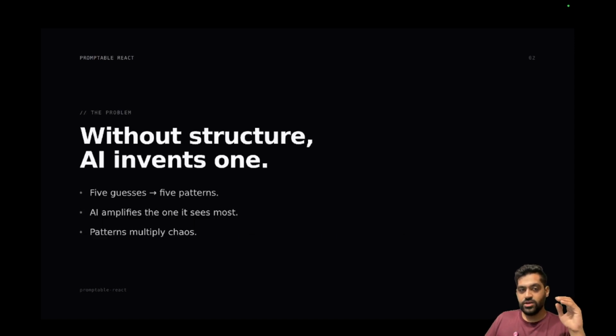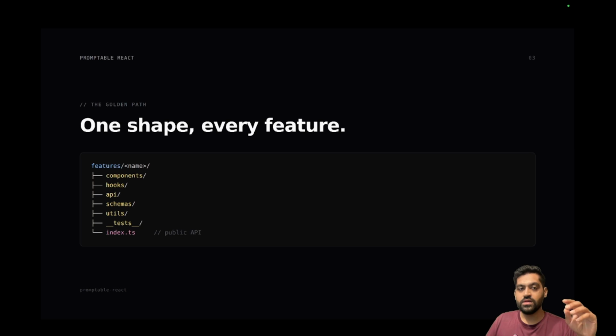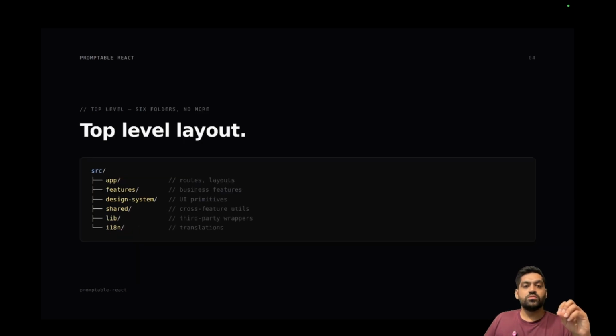Okay. If you don't have a folder structure, the problem is very simple. AI will create one, or AI will invent something for you. Once AI starts inventing the next prompt itself, it could use the previously used pattern, or could use a new pattern. It can invent 5, 6, 7 patterns, and then those patterns will multiply the chaos, right? More the patterns, more the chaos. So you need to narrow down to a single pattern that you use across the code base. What is that pattern? Let's talk about that. So let's talk about this first.